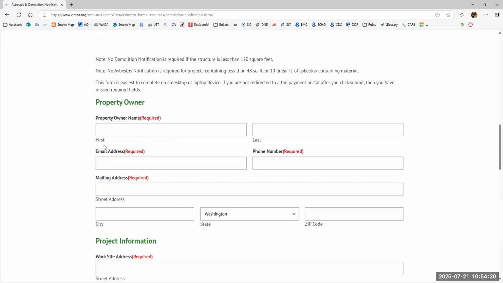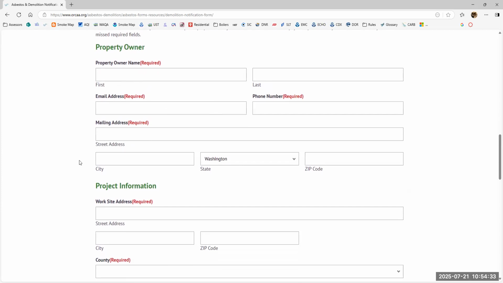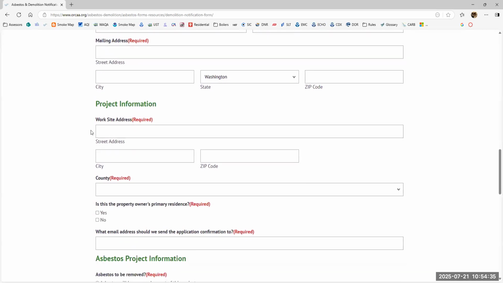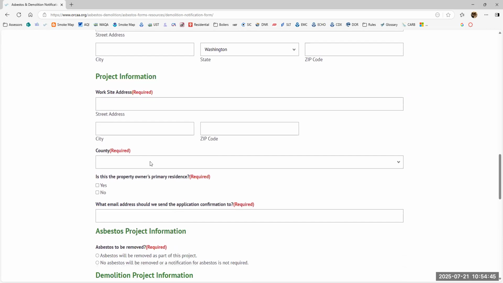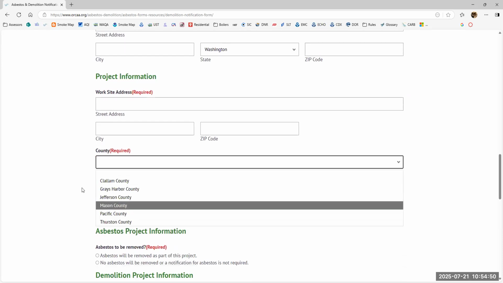We start the notification by filling out the property owner information. So make sure this information is correct. We want the first and last name, as well as an email address, phone number, and mailing address. In the project information, we do need the work site address, which will be the address where the asbestos project will take place or where the asbestos will be removed from. Make sure to enter the county information for where the project is residing.